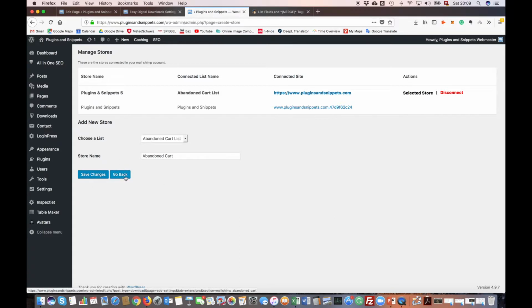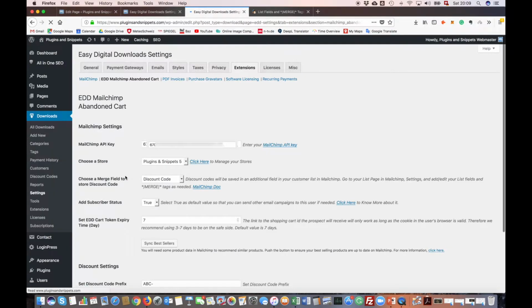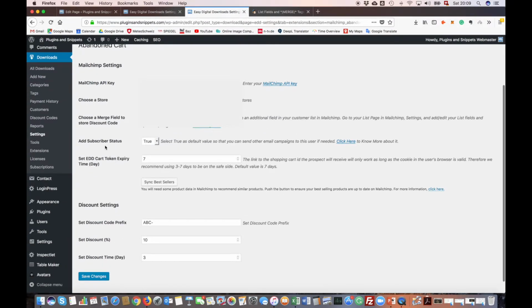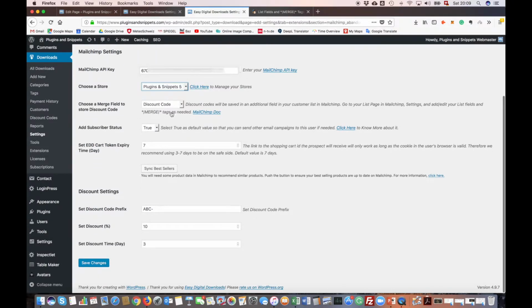Okay, then we continue our configuration in the settings menu. For that we go back. Now make sure that your store is selected. If you have selected the store, also your email list is correctly selected. Then the next step you need to do is that you need to choose where your discount code will be saved. You need to choose here the field you have created before in Mailchimp, discount code.